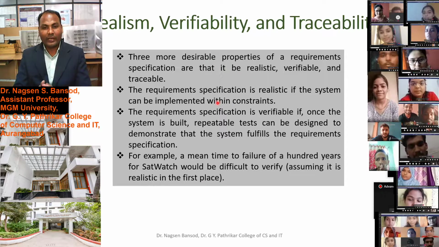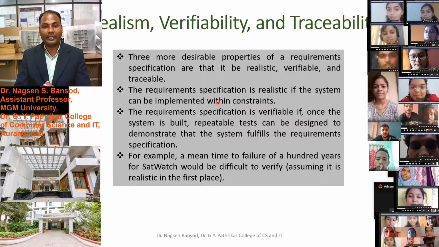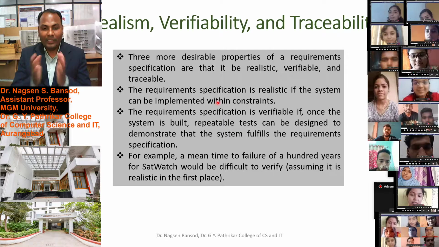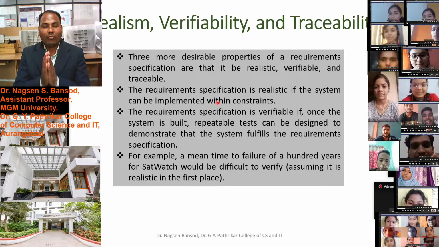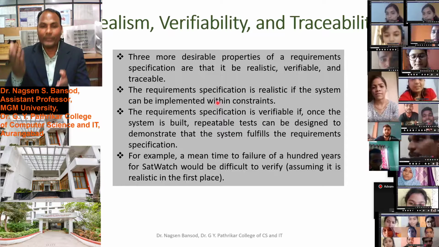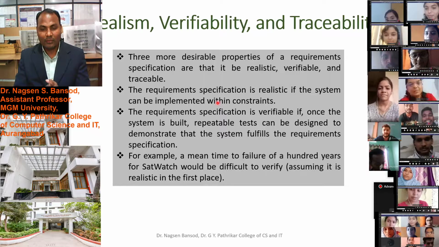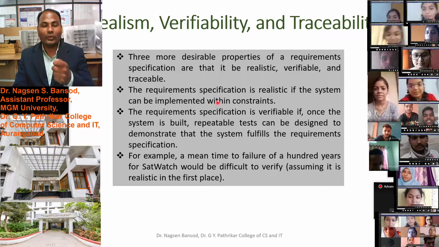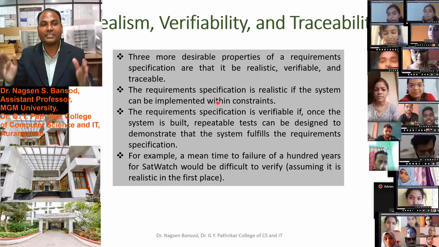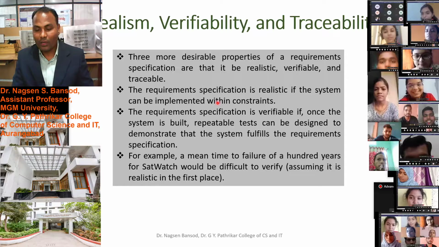Realism. The requirement specification is realistic if the system can be implemented within the constraints. Suppose you are developing software. What happens with your software after hundreds of years? Some drawback will be there, but you have to mention this drawback. It will work within a constraint, within a given period only.